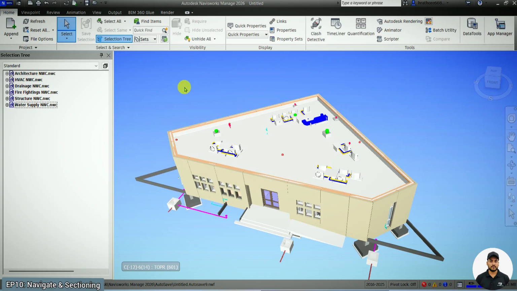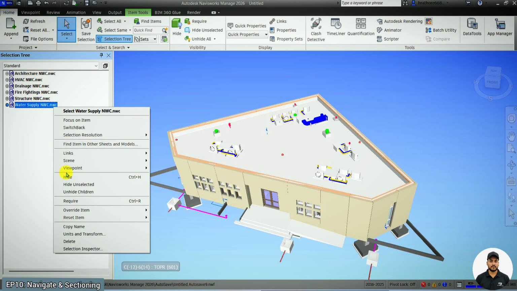First of all, with the help of the selection tree, you can also do the design review or QC or viewpoint, whatever the purpose of using Navisworks is for you. If you want to see only a particular NWC file, you simply click and then right click. After that, you have a few options. You can see Hide and Hide Unselected. Two options are there. Hide means the current file you have selected will be hidden.